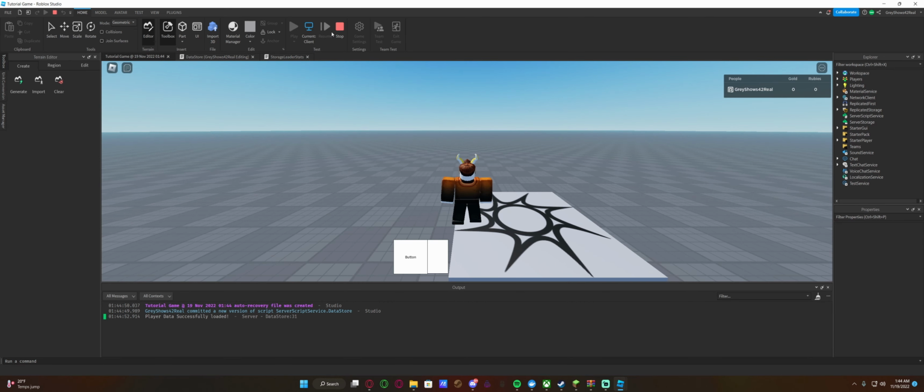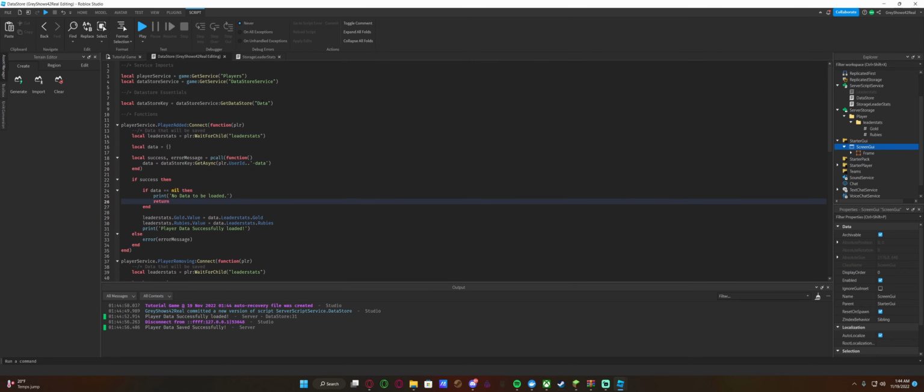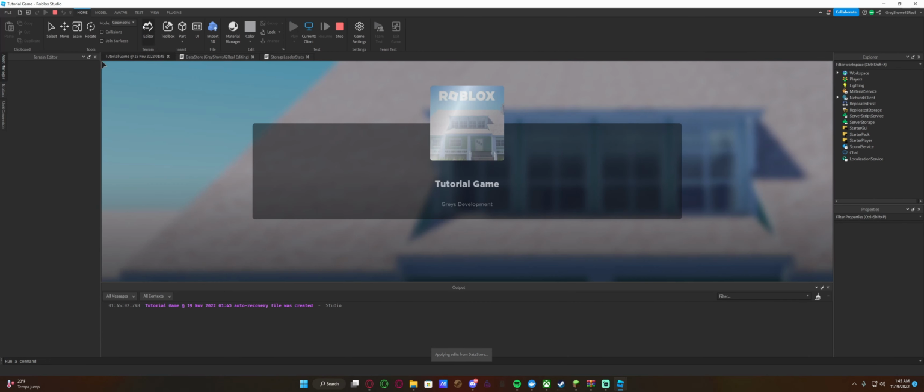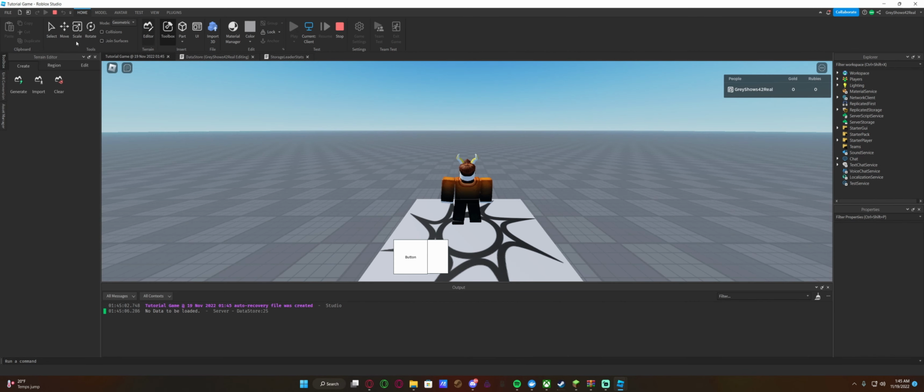So what we can do here just to make sure that did work, right, is we can go up here, change this to a 2. Then we can play again to just double check, and it should say no data to be loaded. Right? See, no data to be loaded. So we're at 0.